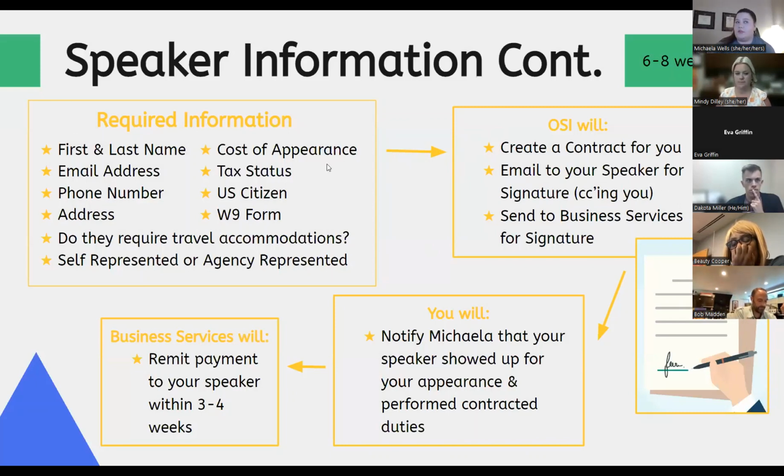In this form, some of the questions that get asked are about the student organization representative. For instance, if Bob is in charge of bringing someone for Artist Anonymous, Bob would put his contact information, and when I email this contract to his speaker, I'll CC Bob so he stays in the know about what's happening. Once we receive the contract back from your speaker with their W-9, or if we already have their W-9 and it's signed, then we submit it to business services for signature.